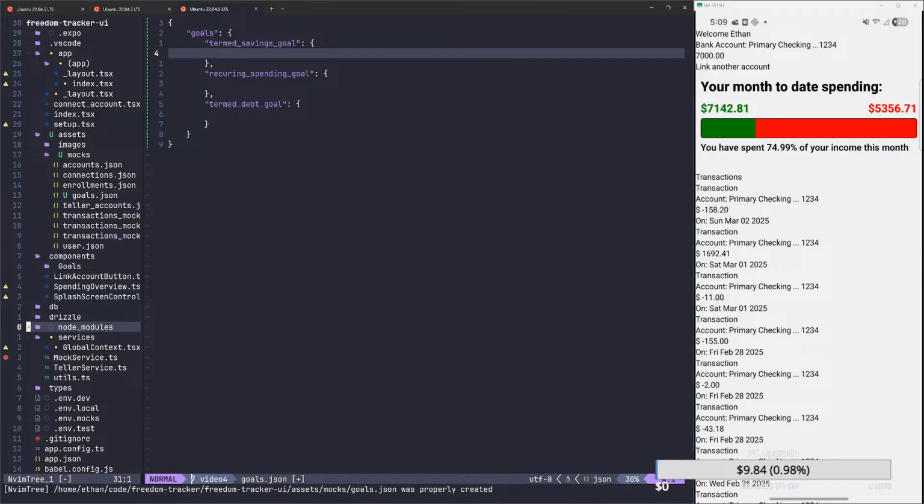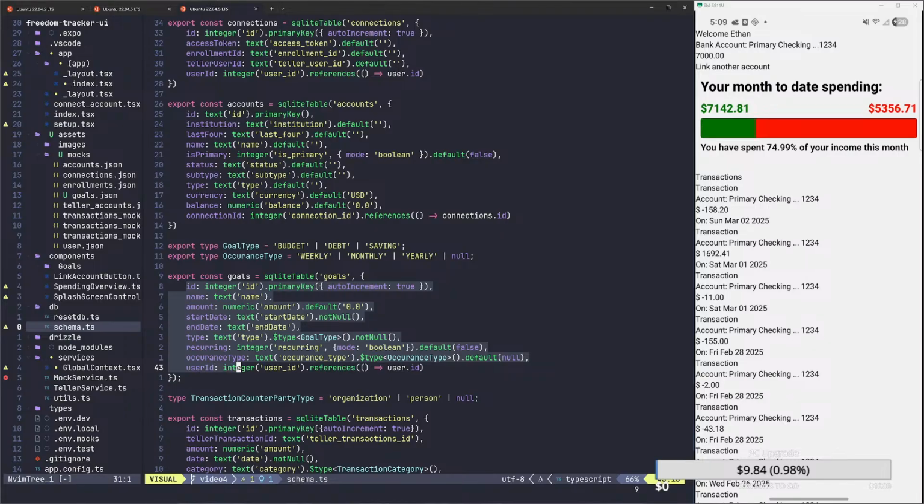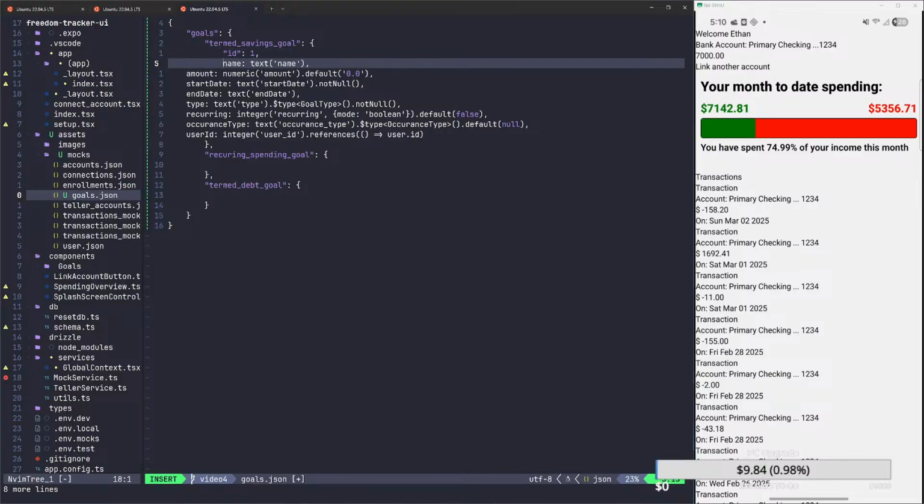So now we come into our DB schema, and I'm just going to copy this because I'm lazy. Let's yoink this and paste it into our goals.json. So ID will be goal 1. And let's make this an actual JSON, so ID will be 1. And then we'll try to work on displaying this today. So name will be like new car savings, so we'll try to save for a new car. The amount, let's just say 1,000.